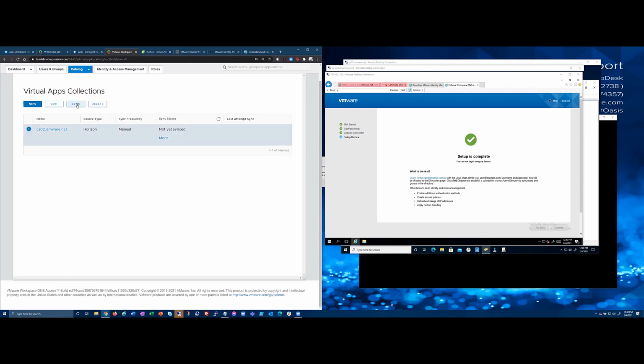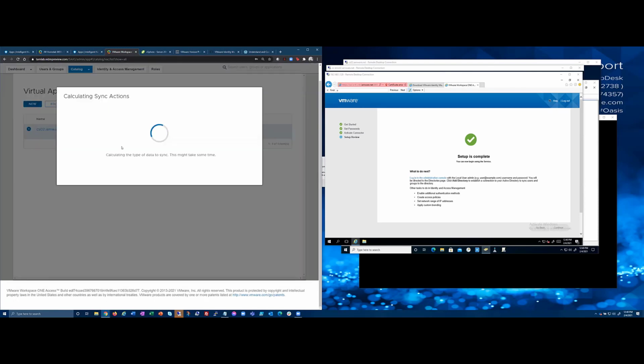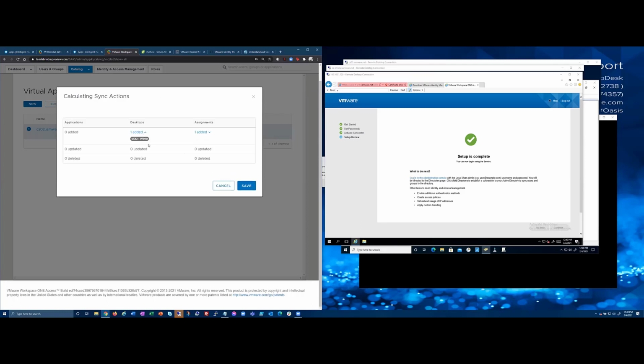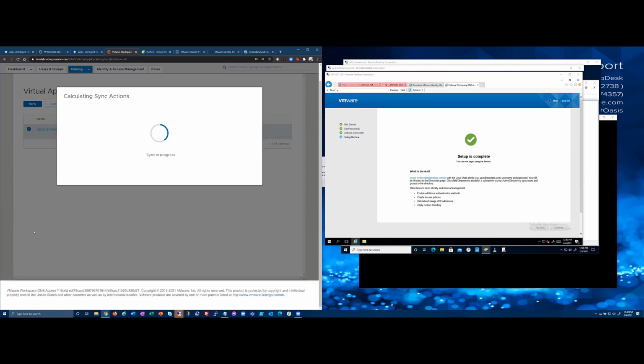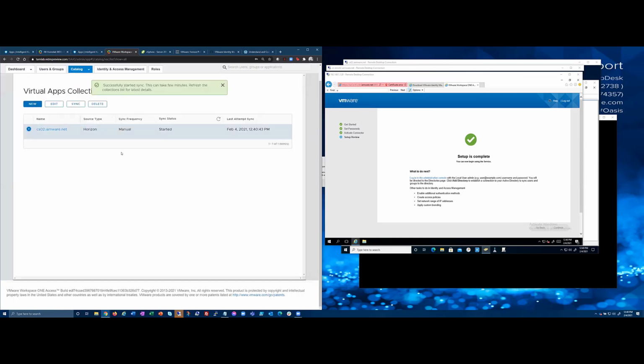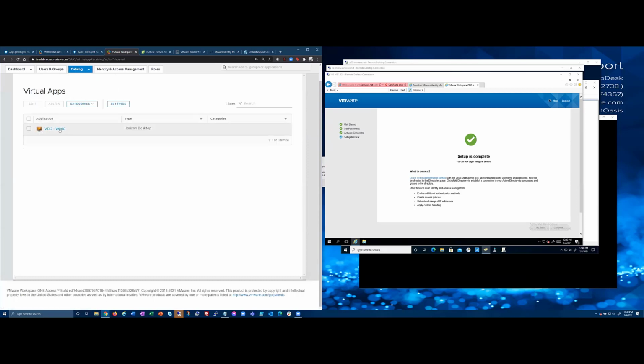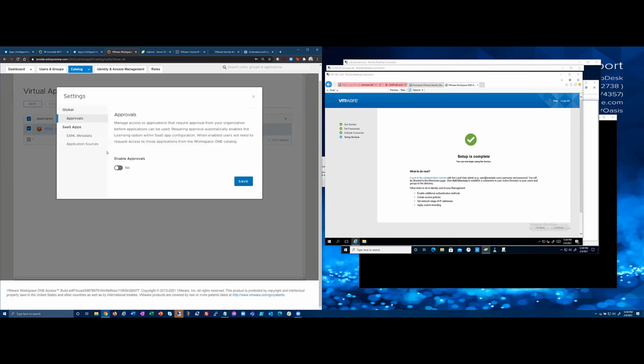Since I said manually sync, you can either hit here and hit sync. I should only have one desktop pool. Yep, there's the VDI2, Win10, right? Good. And the assignments is like the entitlement. I'm going to sync it. If I go back into here and see virtual apps now, there's my desktop pool. Okay, and settings, nothing in here you need to change.